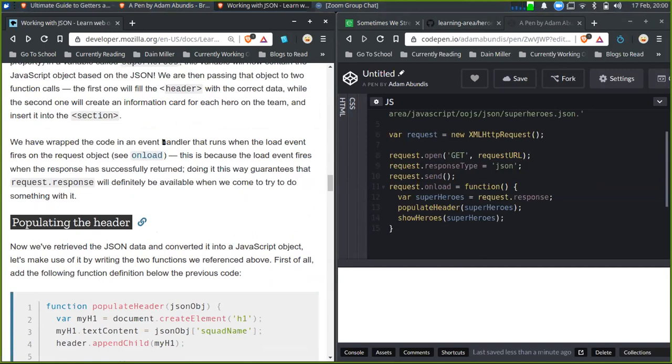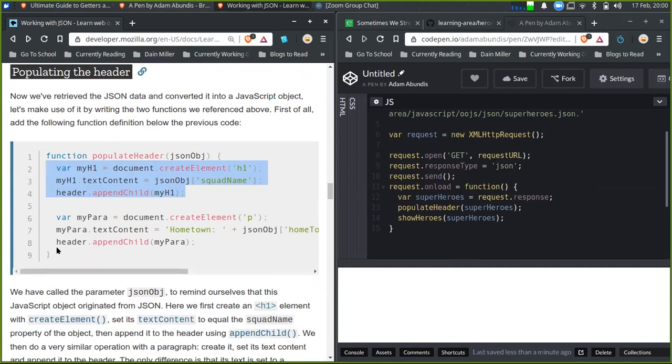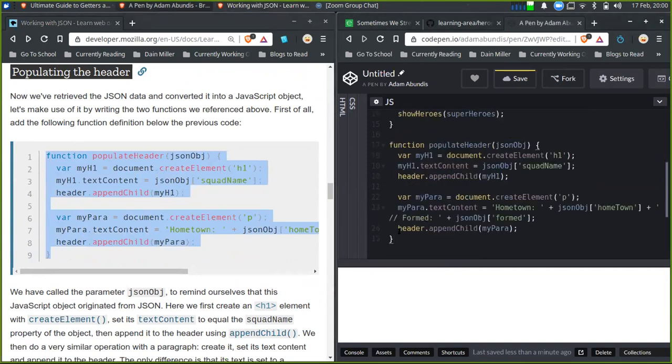Populating the header. Now that we've retrieved the JSON and converted it to a JavaScript object, let's make use of it by writing the two functions that were referenced above. First of all, add the function below, defining it below the previous code. Cool. Let's see now. So, here's the header.